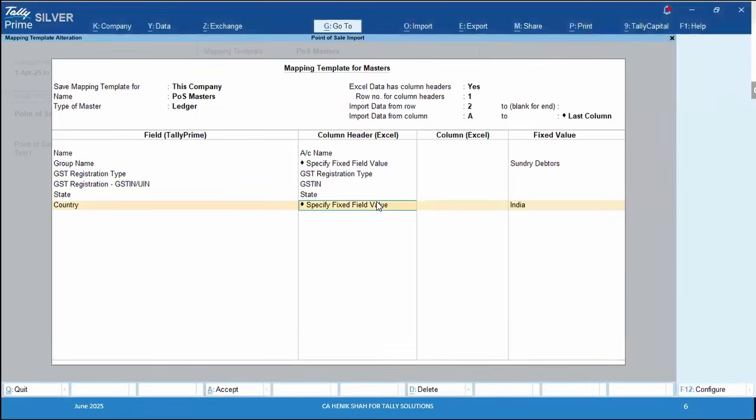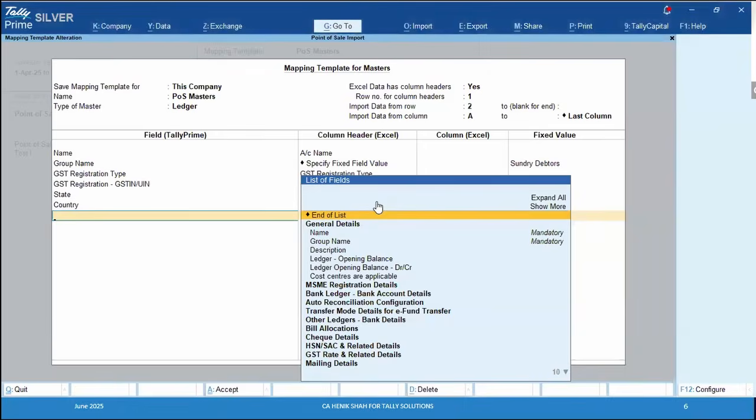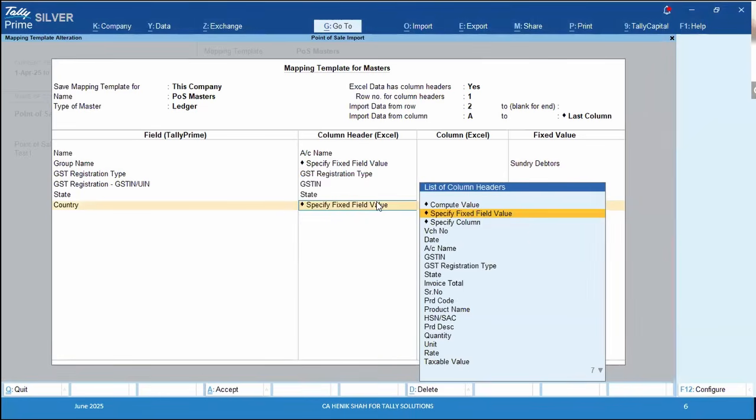Country, specify fixed field value, India. In case you are dealing with other countries as well, then unfortunately you will have to have columns in Excel wherein it is mentioned that some particular clients are from India and some particular clients are from outside India. Because if there are clients from outside India, then you cannot have a fixed field value of India.